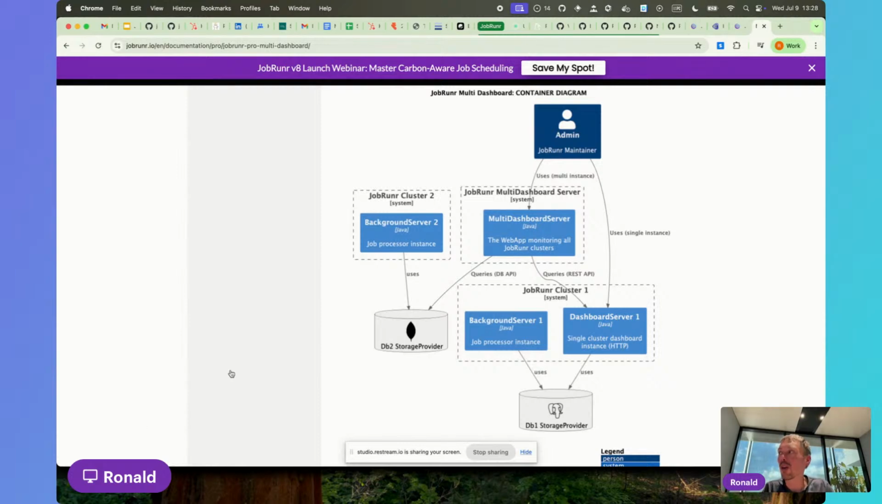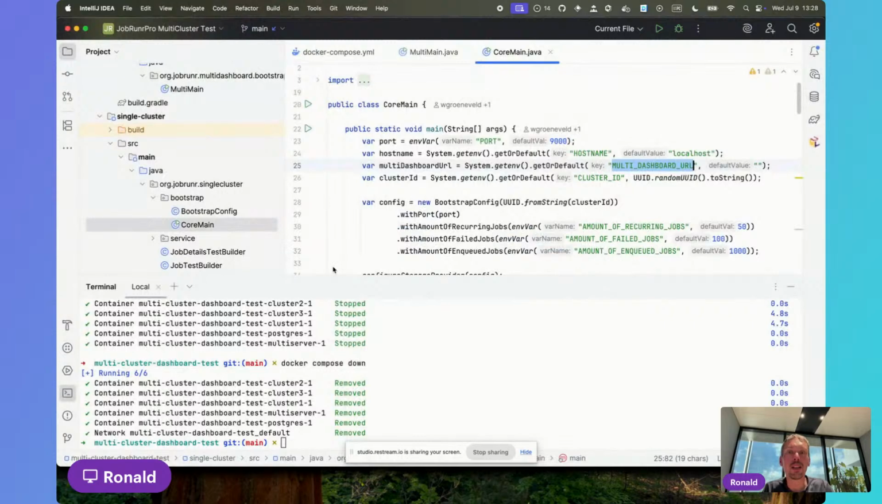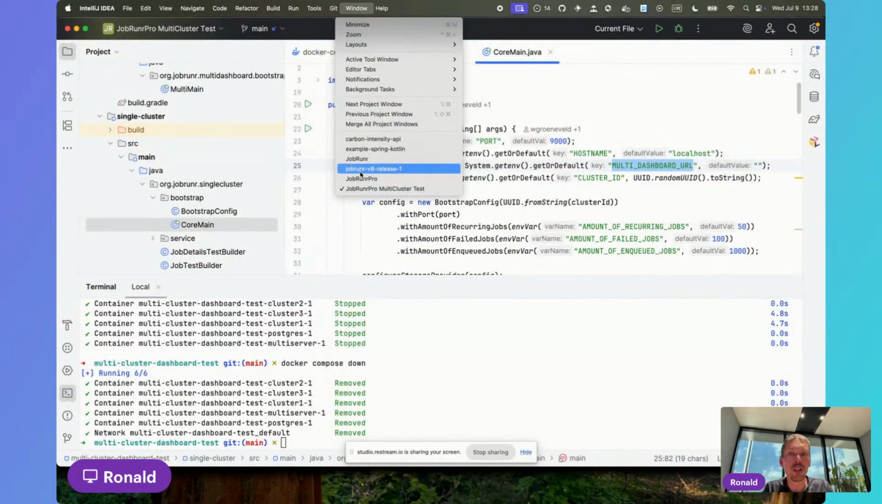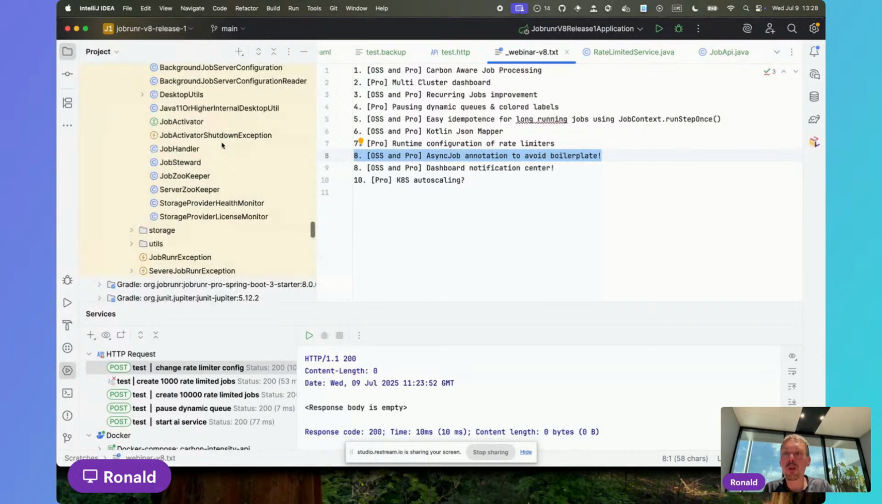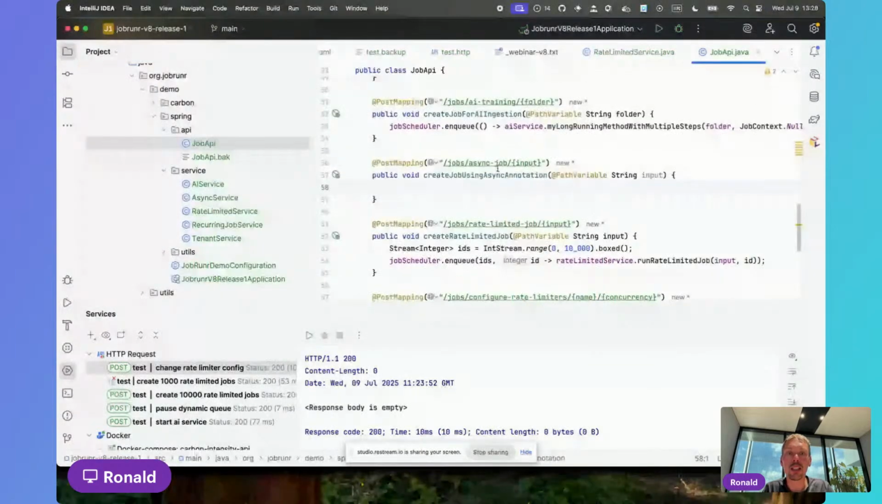And I just also remembered that I forgot to demo one small piece. So if you give me 2 more minutes, that is the async job annotation. Job API, create job using async job annotation. Well, and this was a feature request by Josh Long. JobScheduler.enqueue, although the API is rather easy, he says, it's still a little bit bloating my code.